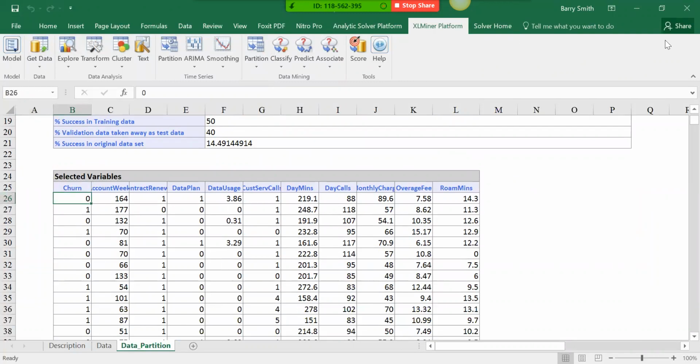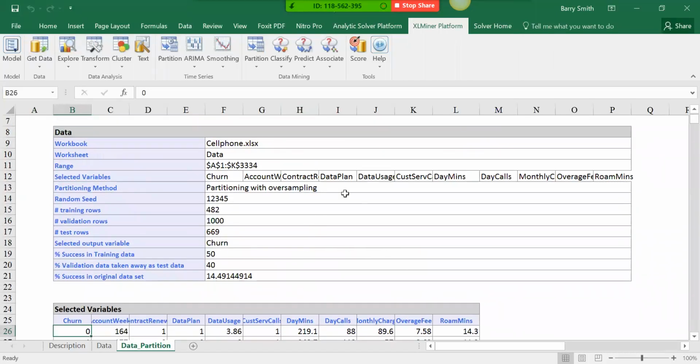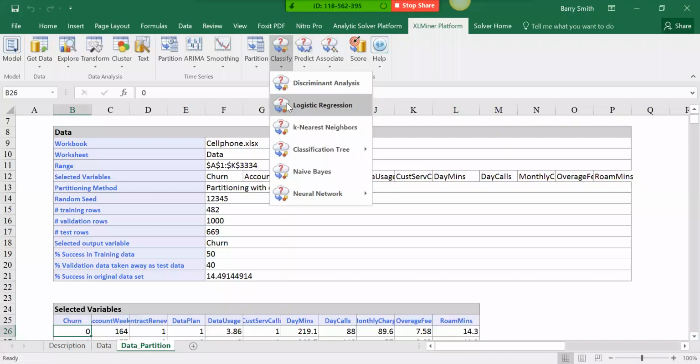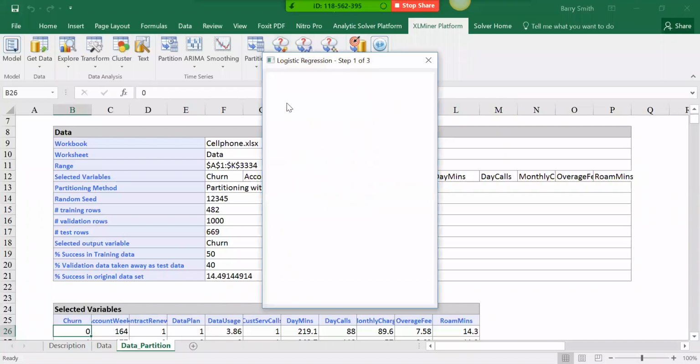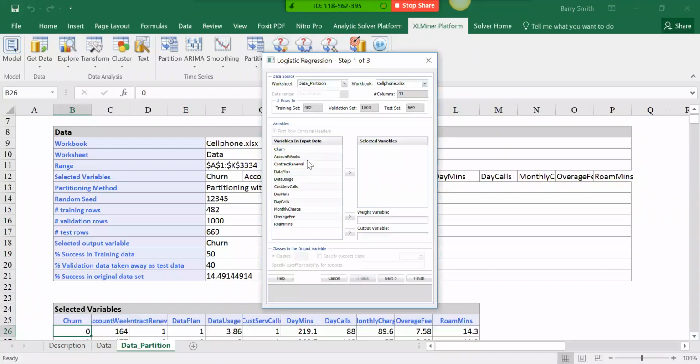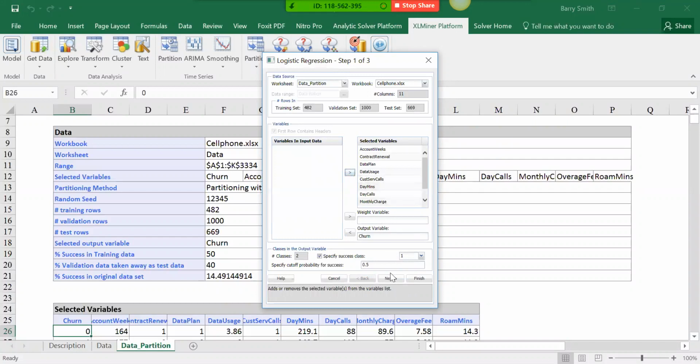All right, and as you can see, I'm using Excel tonight because for some reason my online version is not working, so I went and switched to the Excel version. All right, so now what we need to do is logistic classification. So we're going to do logistic regression on the data partition. And here that's going to be our output variable. The rest of them are going to be our selected variables.